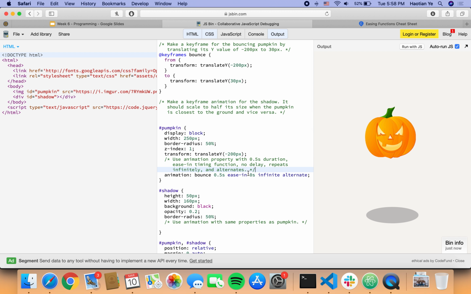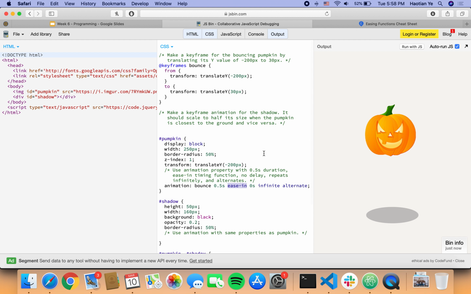This thing is bouncing now. I want to emphasize the importance of a timing function. Like I said, these speed curves are very important when you do this. Notice how the pumpkin sort of slows down when it reaches its highest point, right? By default, without ease-in, this thing will be linear.